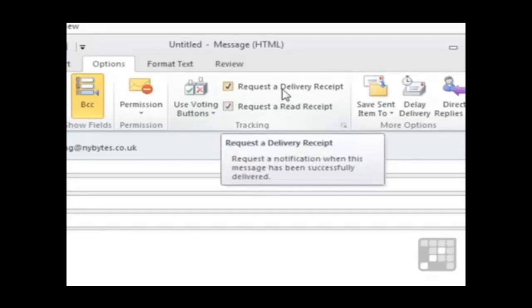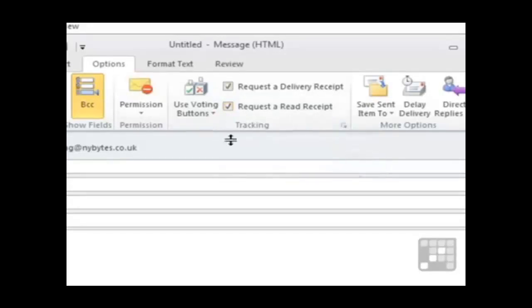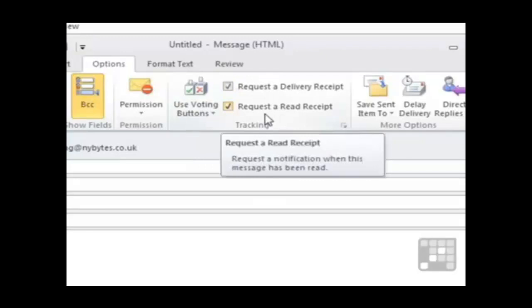So a delivery receipt is just to prove the email has actually got there. A read receipt says that the person has opened the email. It shouldn't really be a read receipt, it should be an open receipt to say they've opened it, because they might not read it. So that's in an individual email. You generate the email and then on the Options ribbon, either a tick in request a delivery receipt or a tick in request a read receipt, or both. You can put both on or one or the other on.